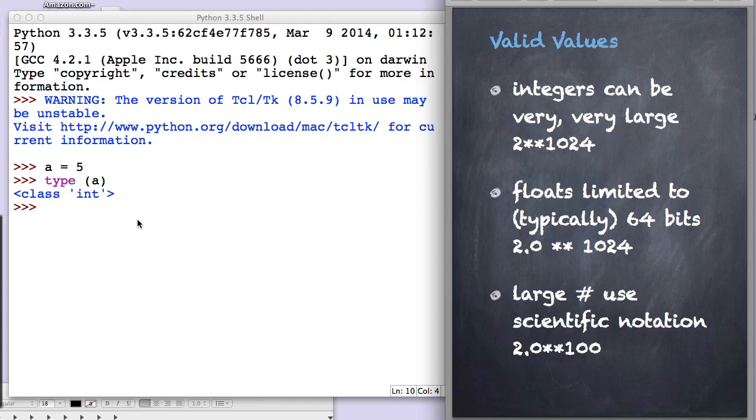Now, every class has a certain range of values that its variables can have. For integers, they can be very, very large, and it really depends on the CPU, the computer that you're running Python on. For instance, 2 to the exponent 1024 can be the size of some integers. Floats are usually a little smaller in size, 64 bits. So we may not be able to get an exponent of 1024.